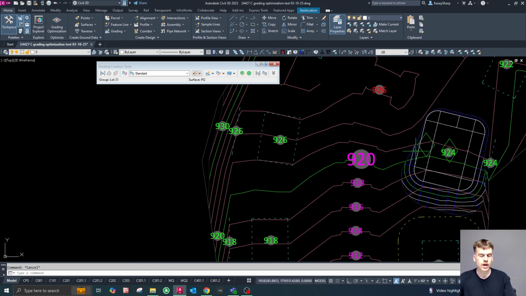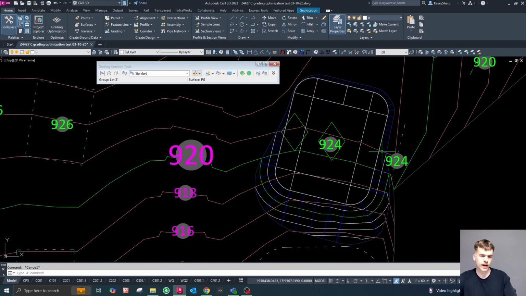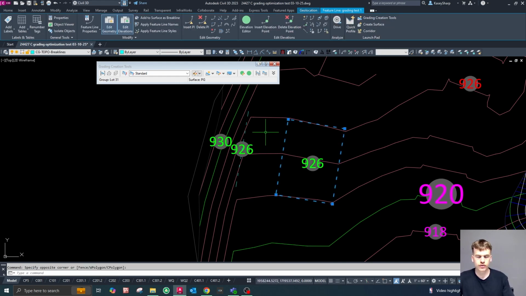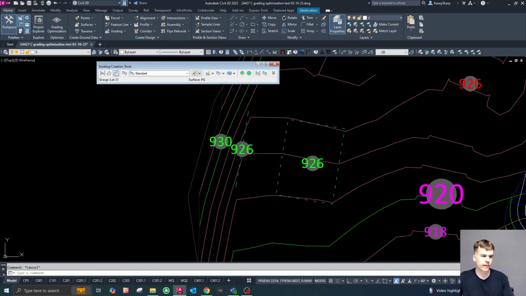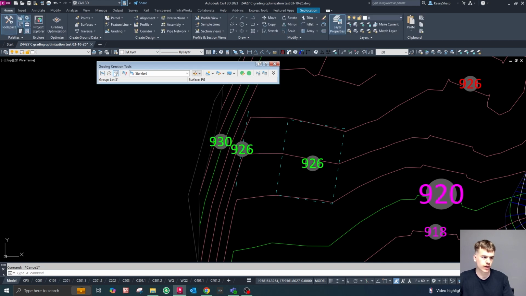So we're looking for pretty much the exact same outcome on this lot 31 over here as what we have over here to the right. Okay, so we're going to go ahead and continue on with this process. We have our feature line created for our building footprint. We've set the target surface as PG, and we've created our grading group.